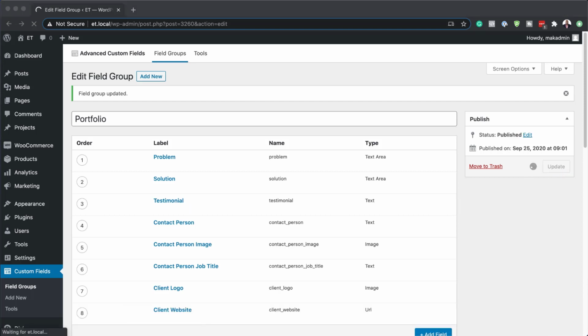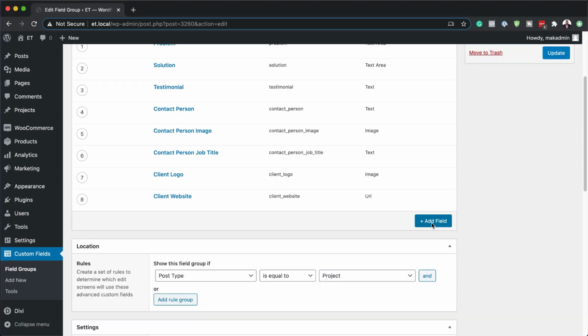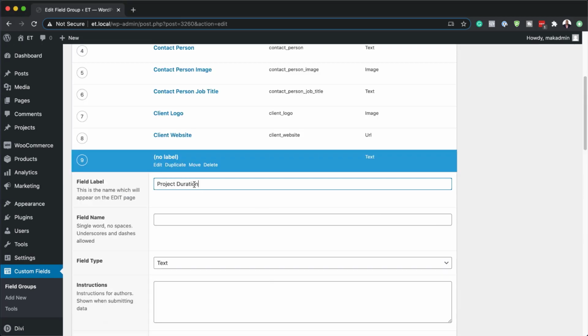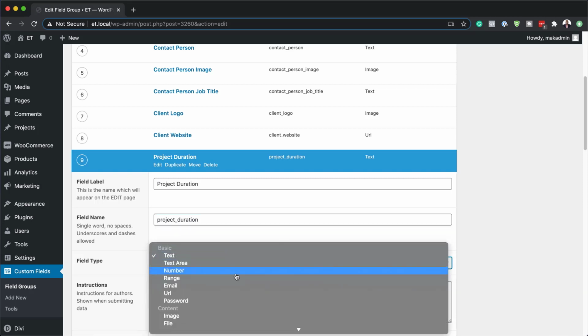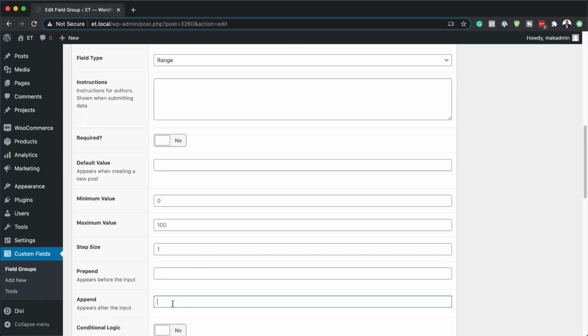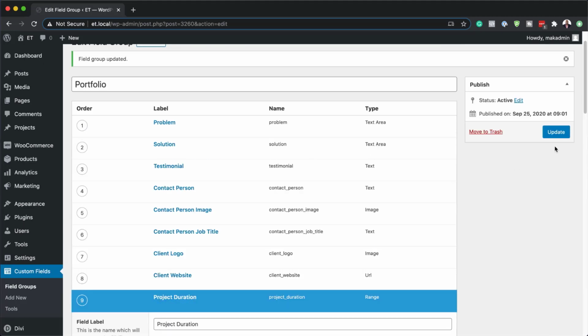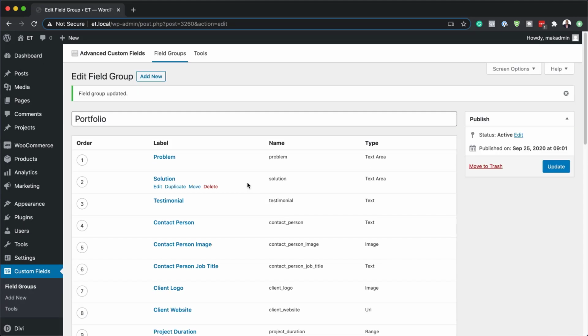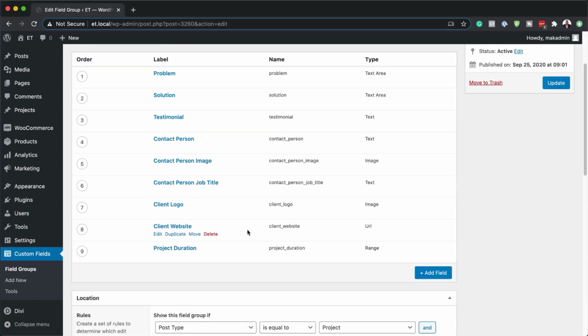And then finally, we have project duration. We're going to come over here again, click on this plus button and enter it like that. This one is a bit different because the field type is going to be range. We're going to select range, and then over here on append, we're just going to say weeks. There we go. All right, pretty much that's all we need to do here. I'm going to hit update. So all our fields are now entered.